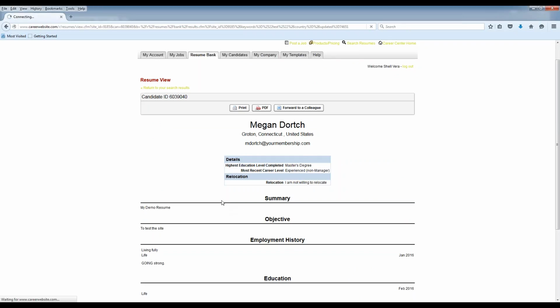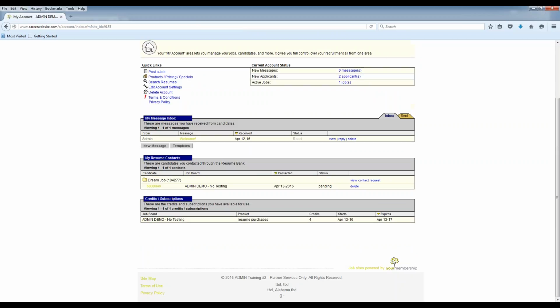Going back to my account, this now shows that Megan is one of my contacts, and I'm just waiting for her to connect with me back to be able to start communication with her on a specific job. Any credits or subscriptions? Again, we'd already purchased some resumes to be able to use in the future. So it's showing me that I have 4 left out of the 5-pack and that it expires April 13th of 2017.